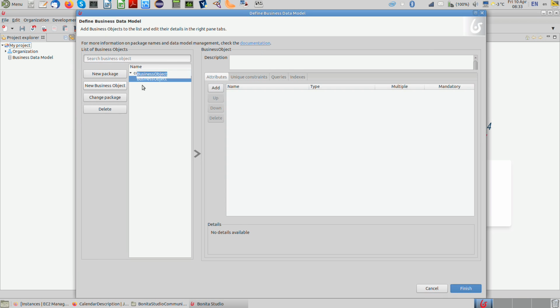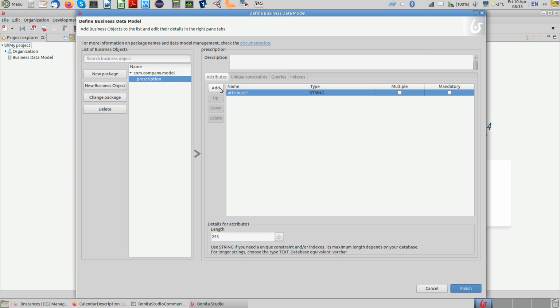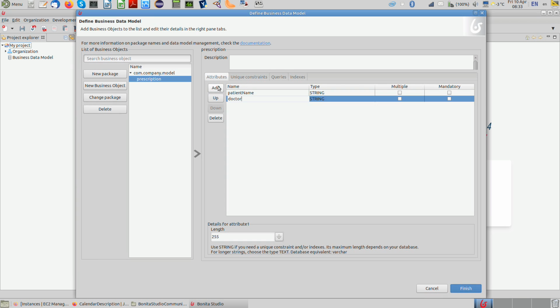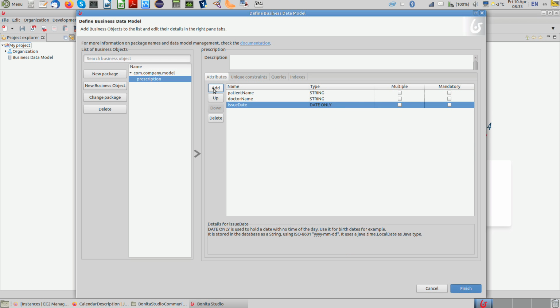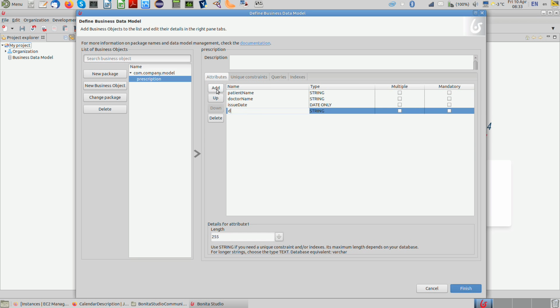Our process deals with prescriptions and filling prescriptions. So we have a prescription object here. Now we'll keep it simple, as I said. So a prescription object might have a patient name on it. We need to know who the prescription is for. Might have the name of the doctor on it. Might have the date that it was issued on it. We'll make this a date only. It will definitely have the drug name on it.